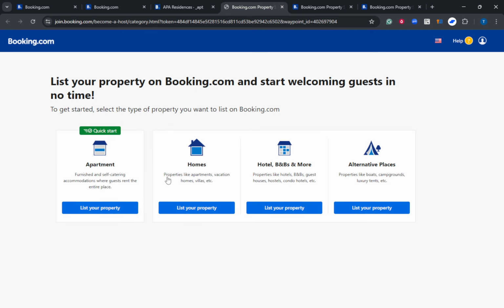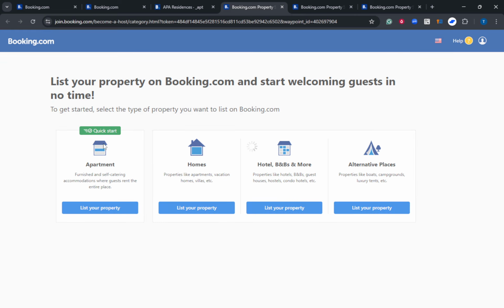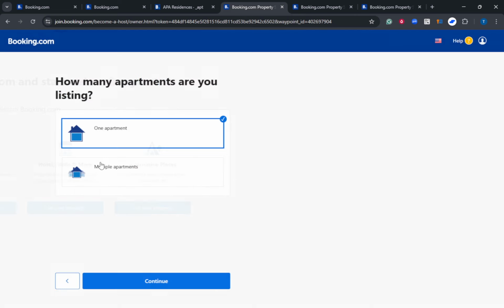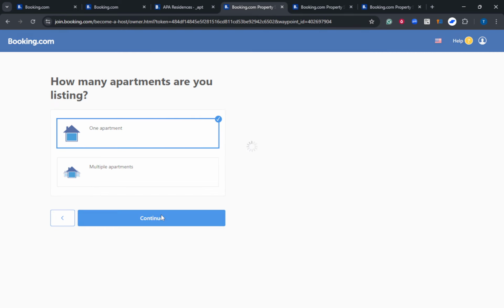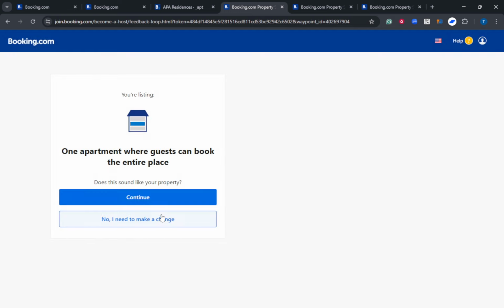listing. Next, choose the type of property you're adding, such as a hotel, apartment, guest house, villa, or holiday home. Each category asks for slightly different details, so picking the right one ensures you're prompted for the information that suits your setup. Now enter your property details.